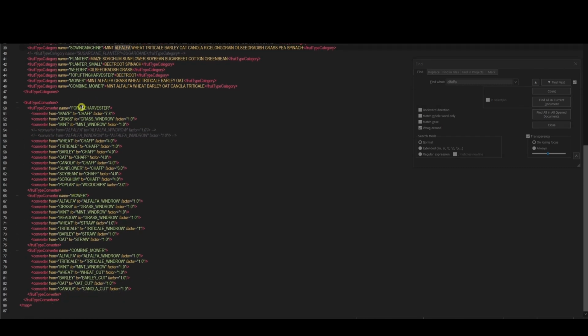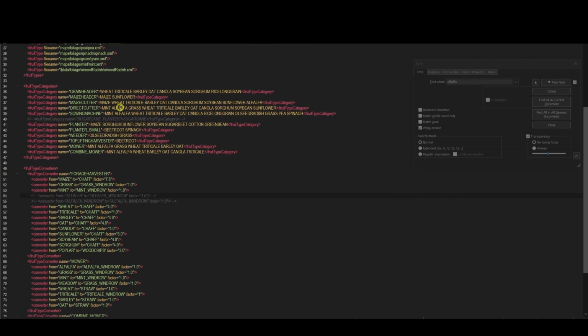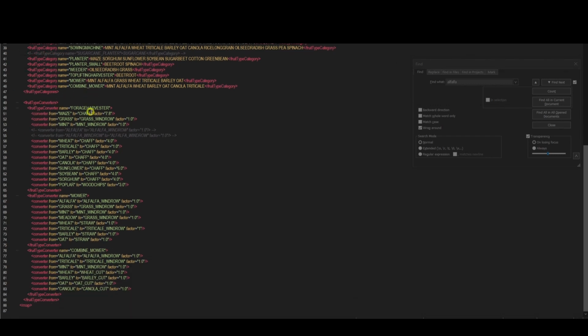Last thing in fruit types is our fruit type converters. So a forage harvester, when it picks up alfalfa, what's it going to do? In our case, I'm not going to direct cut anything like with a corn head. So I have this set up incorrectly. Maize cutter, alfalfa. I can remove it from there because I don't think it's necessary to have a direct cut there.